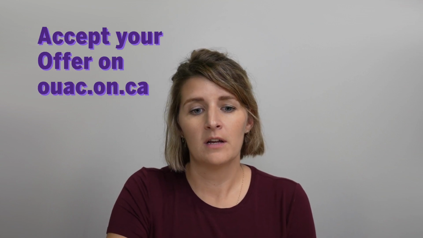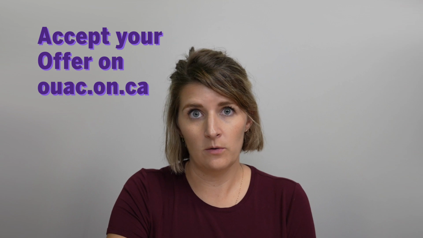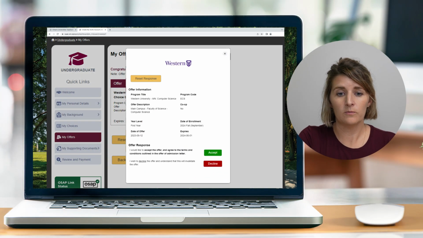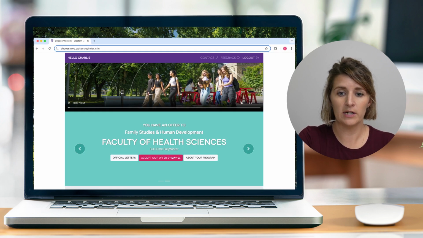Now, if you receive an offer to Western, there's a very important step to take. Accept your offer. You accept your offer the same way you applied, through the OUAC website. You'll know you did it right when the OUAC sends you a confirmation number. A couple days later, you'll see the change on choose.uwo.ca and on your student center. It's very important you accept your offer before the deadline. If you don't, you could lose your offer.